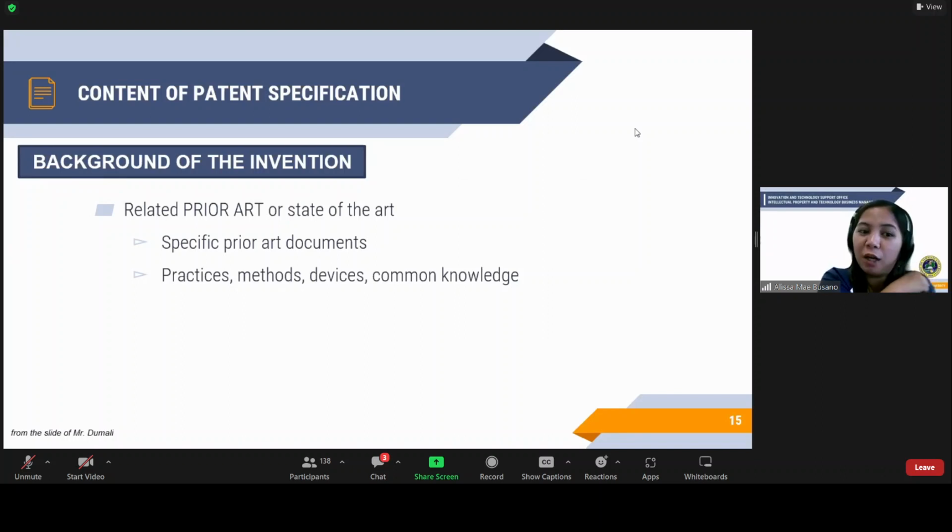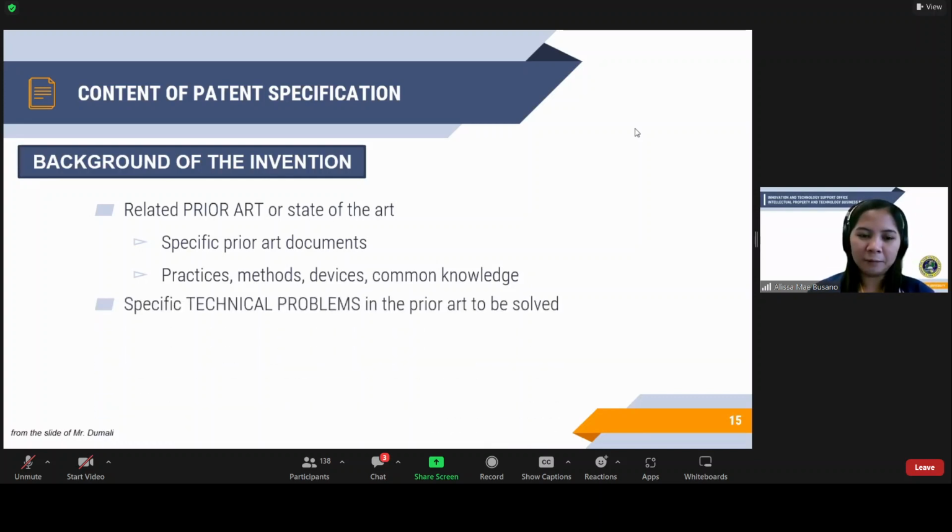Pero you can use sa inyong background of the invention katong inyohang ma-search nga prior arts, and we advise that nga sa inyong background of the invention is na atong inyong ma-identify nga closest prior arts. You need to put there the title, the reference number, the title, then what is all about ana nga patents, for example. So usually sa abstracts mo or sa ilahang claims yung isa. Then you need to include also the specific technical problems in the prior arts to be solved.